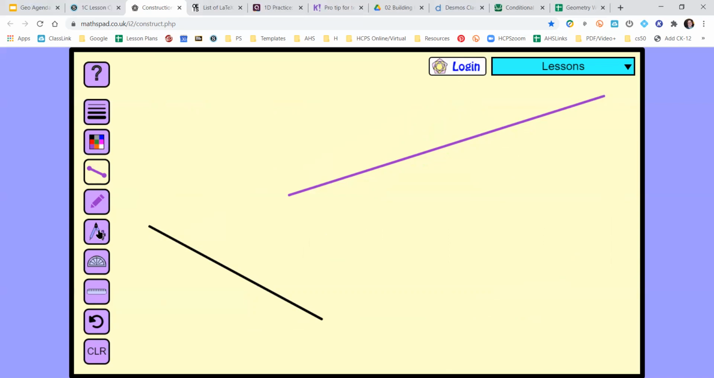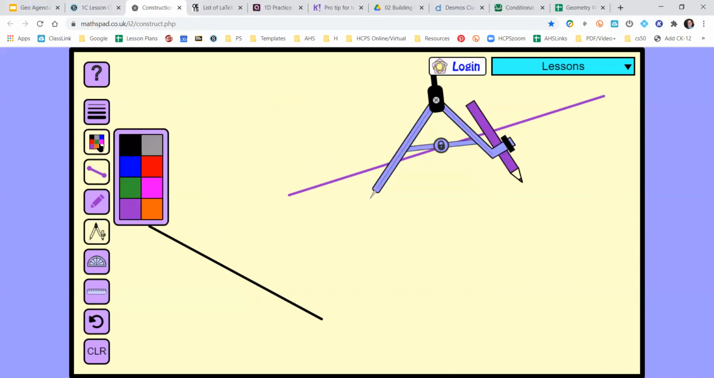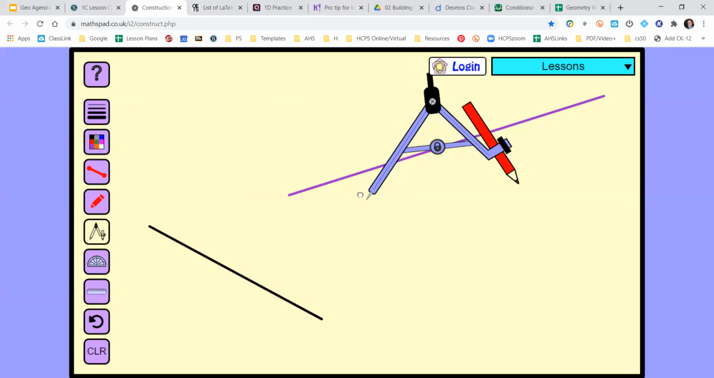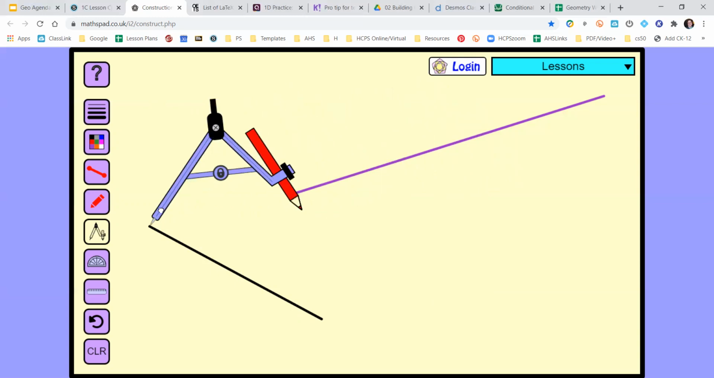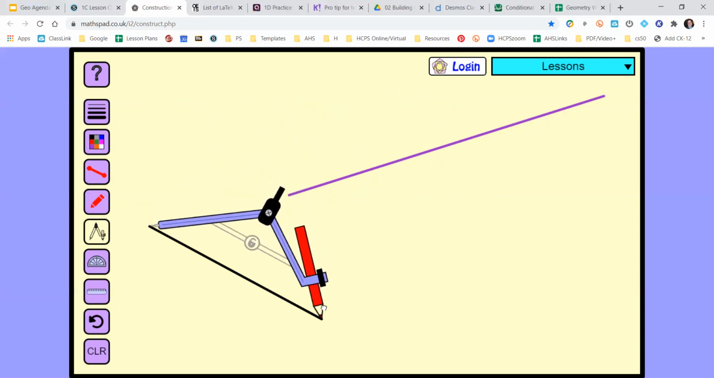Alrighty, so I now need my compass. I'm going to change my color to red. Turn off my segment tool. Make sure I only have the compass tool turned on. Place the endpoint on one end of the segment. I'm going to have to unlock my compass because I need to change the width. And I'm going to drag it over so the endpoint is all the way at the end of my segment. I have to stretch it out real far. Okay, lock it up.